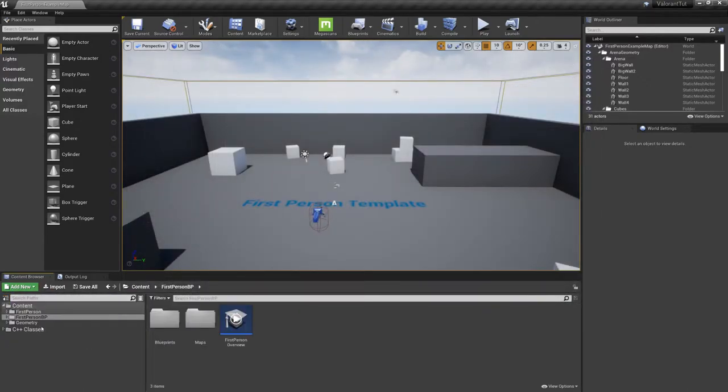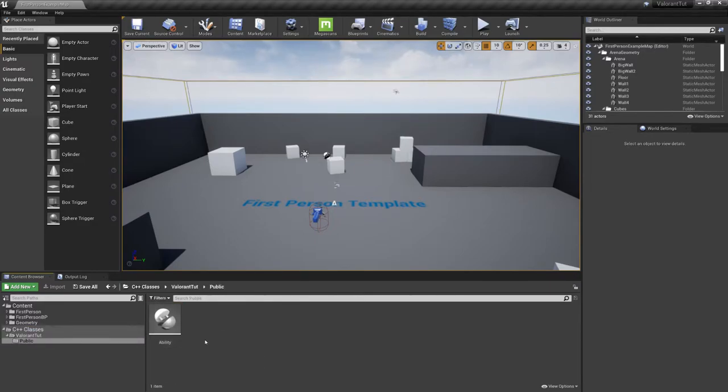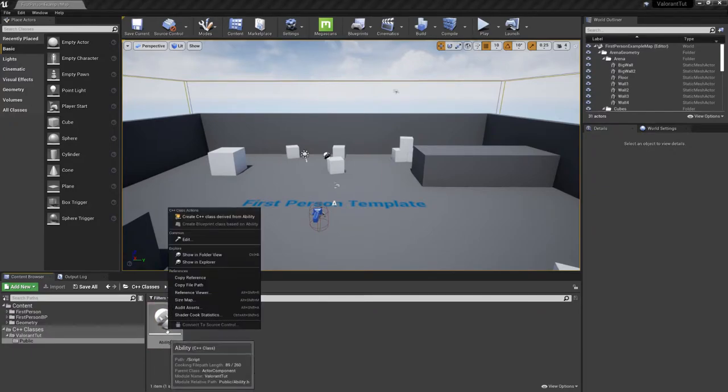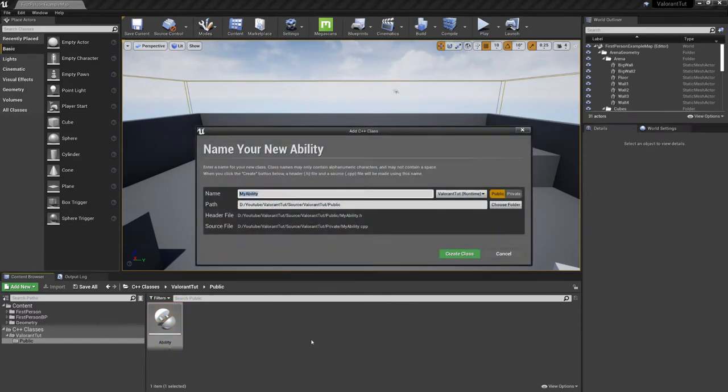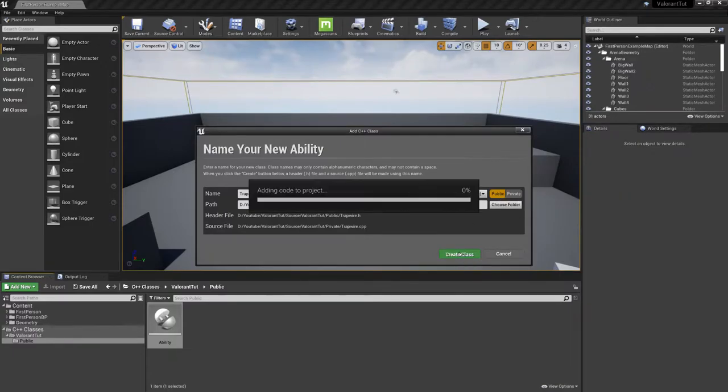Okay, now we're going to go into our C++ class, Valorant Tut, into public, and then we're going to right click our ability class and create a class derived from it. And we're going to name it Trapwire, make sure it's public, and we can create a class. If you guys do not see the ability class, then simply close your project and reopen it.